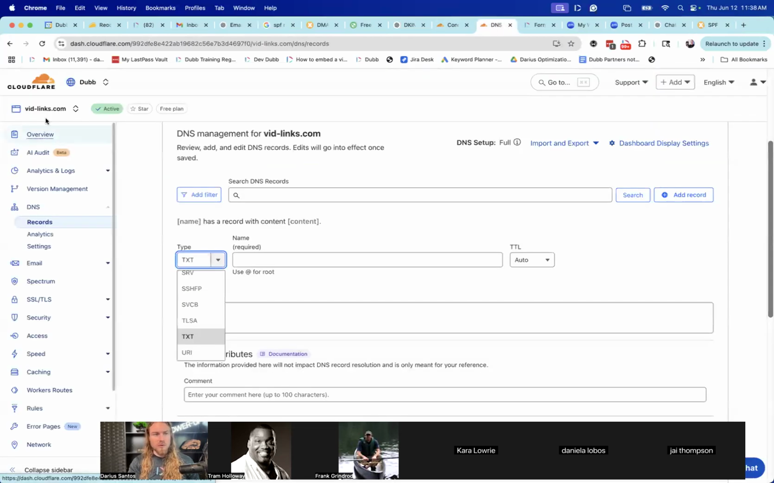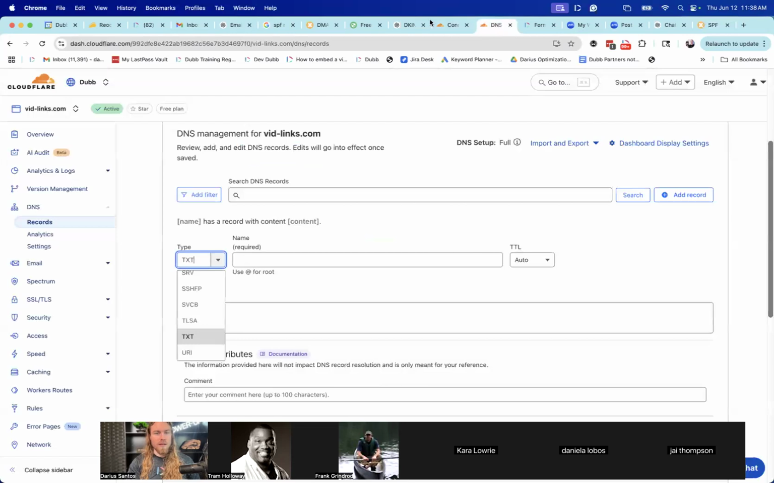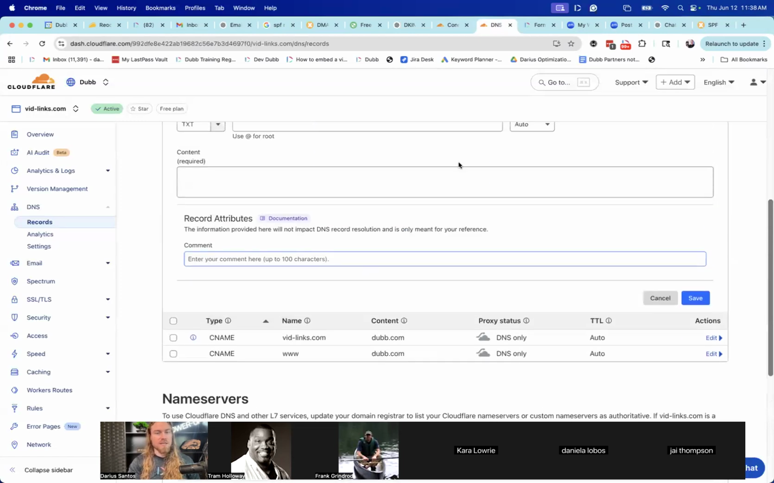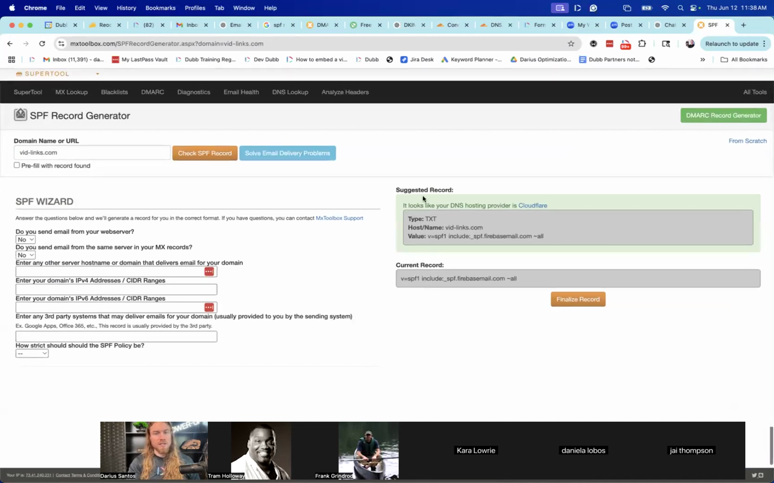So because I'm using vid-links.com as my domain, that's what I'm going to type in here, vid-links.com. And I'm going to say check SPF record. And now I can see right away that I don't have one, right? There's not a SPF record here. It would say SPF and it would say TXT. So I can see that that is not currently a record. And look, it says the same thing. There's no record created. And so this is the suggested record.